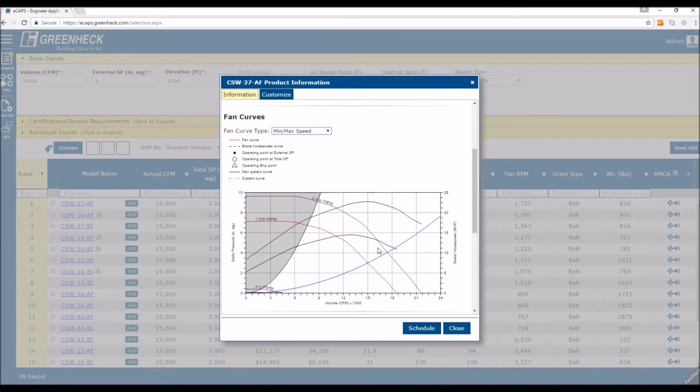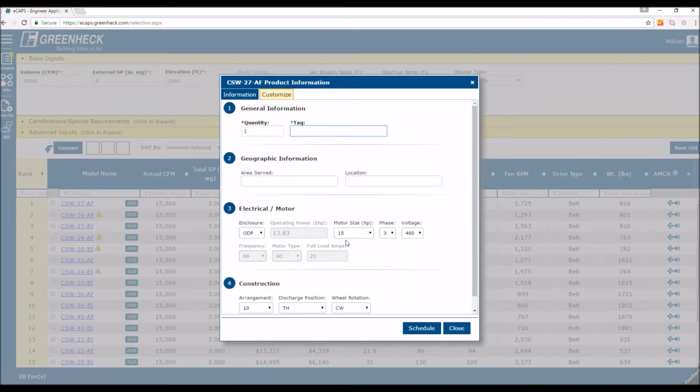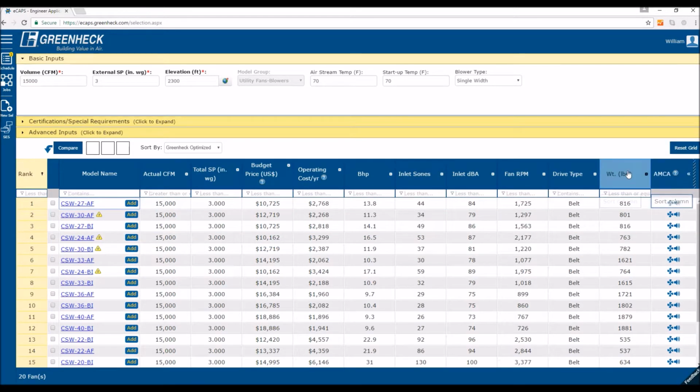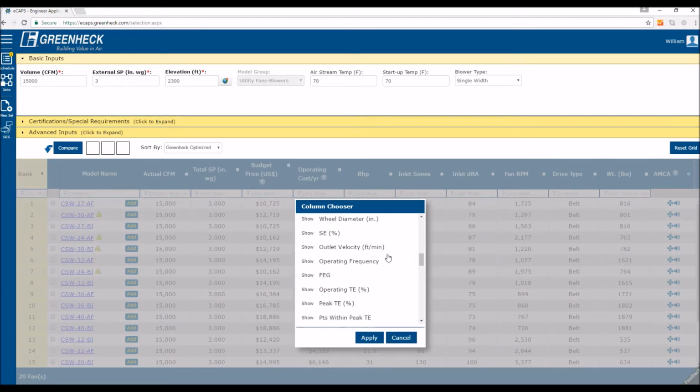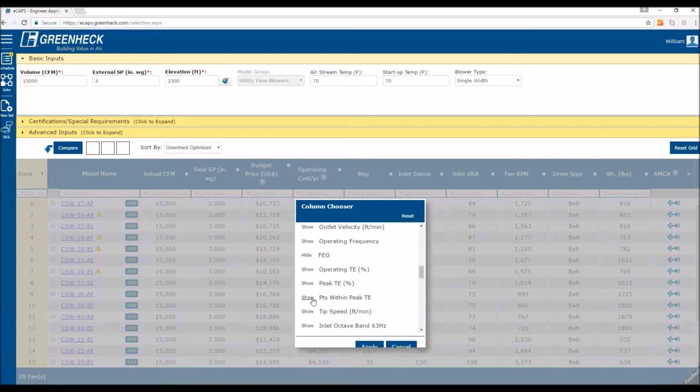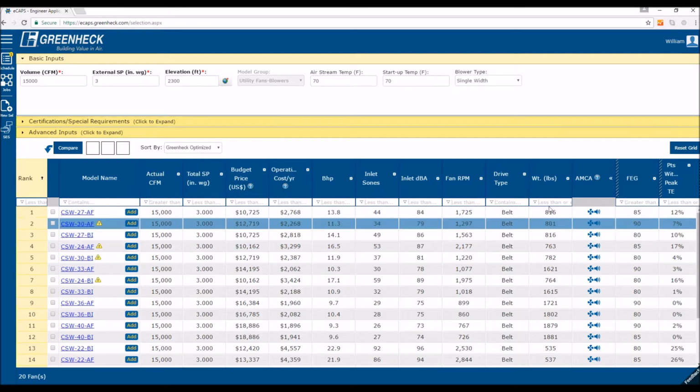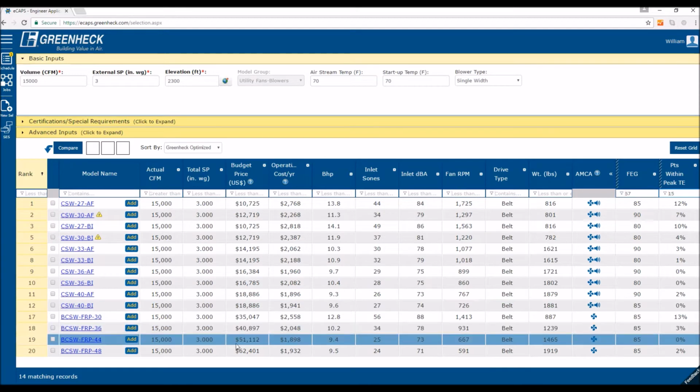It's out here. But now, I'll go here, our motor's 15 horsepower recommended. So now we have to follow the FEG again. So it's as easy as back into column chooser, scroll down until you find FEG and points within peak and apply. So then we'll just make sure we got 20 fans available, and now we've got down to 14.